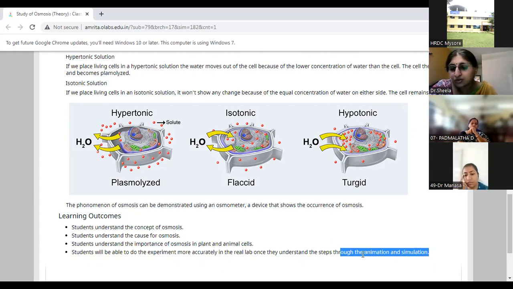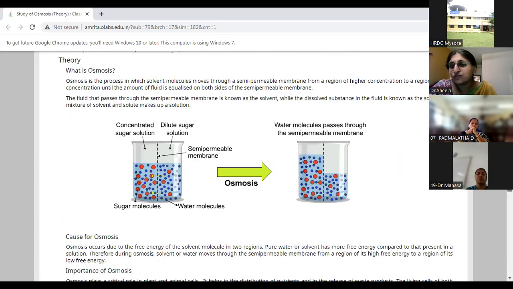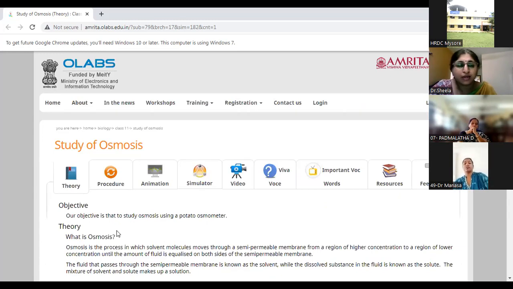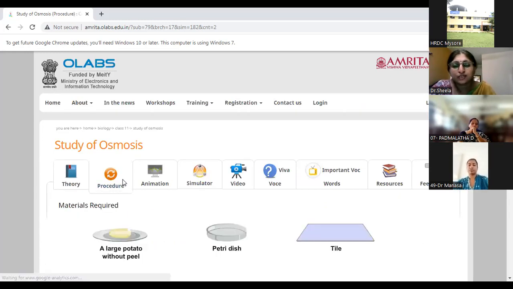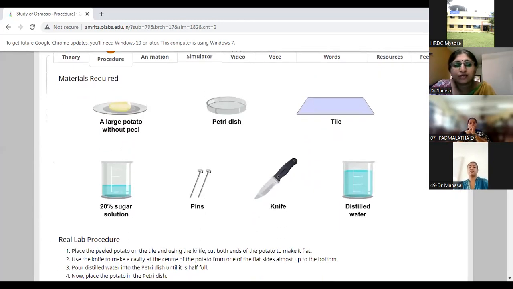So we will look into the next part. This is the theory part which we have gone through. Next comes animation and simulation. So we will go into the next part, the procedure. They have explained the procedure for the experiment. First, as soon as we go into the lab, before experimentation, we will first look into what materials are required to take up the experiment. So the material required here is a semi-permeable membrane. Here it is the potato, which they have taken without the peel.